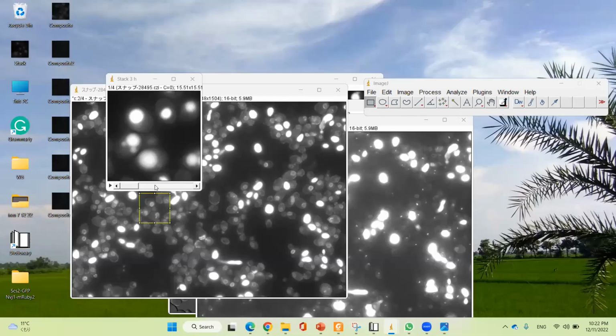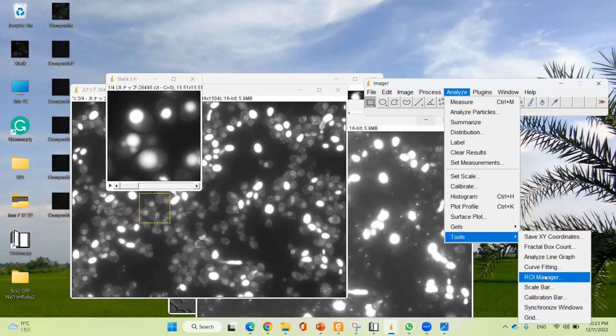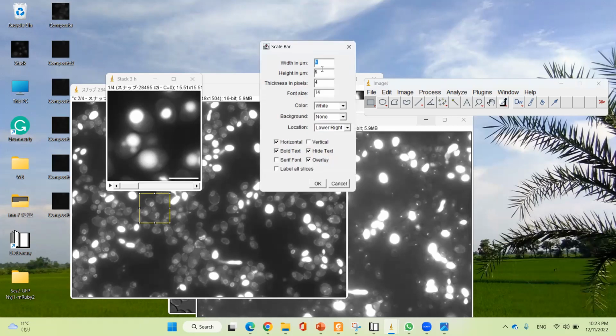Now I'm going to apply scale bar in this image. To apply the scale bar, go to the analyze, then select the tool. From the tool, select the scale bar. If you do not check on the hide text bar, then it will appear just below the bar. I am going to hide this one, and the width should be 5 micrometer, and the height should be 5 micrometer. Thickness, pixel, everything is okay.